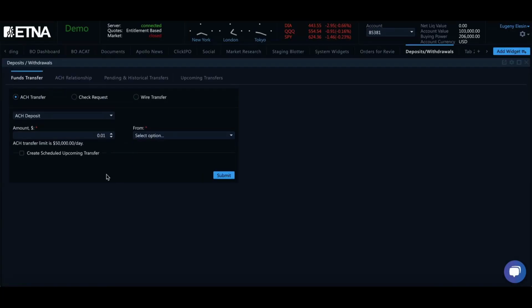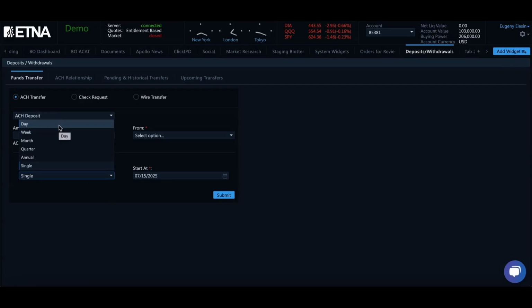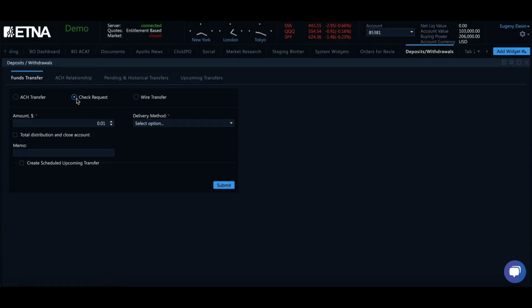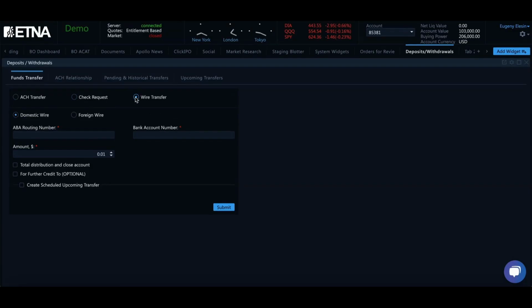The system also supports scheduled transfers, including one-time transfers. For example, we can choose the date to execute the transfer, as well as set up regular transfers like daily, weekly, and monthly, and so on. This means we can arrange for the account to be topped up once a week. Additionally, there is an option to withdraw funds via checks or wire transfers, including both domestic and international wires.